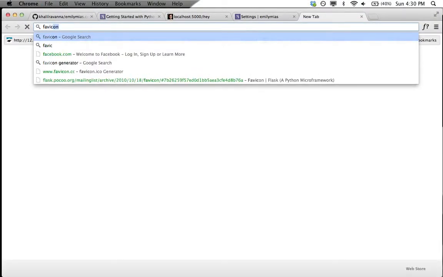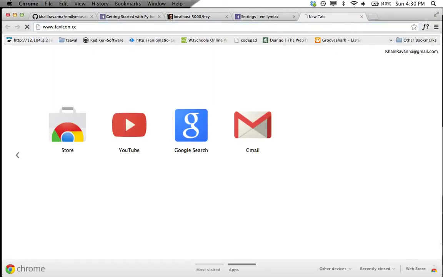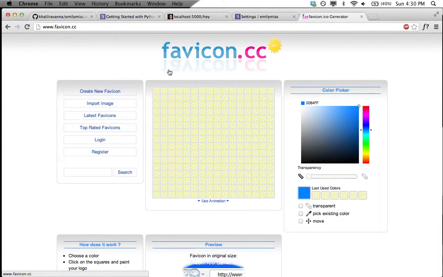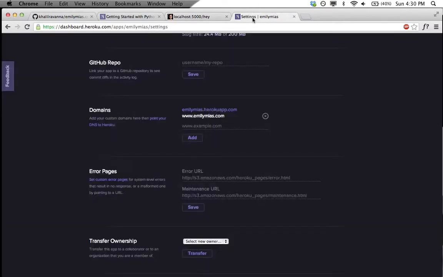You'll just go to favicon.cc, and you can put any image in here, any image. I'm not gonna show you, but you can literally import an image, and then it'll spit it out in this pixelated format, so that it's the right size, and that the browser will actually render it. Because if you put a random image in there, the browser will just ignore it.